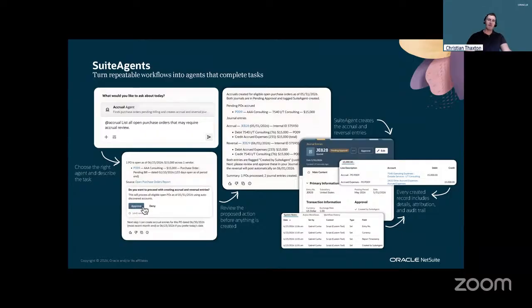On top of that, Ask Oracle is also where you're going to invoke suite agents. Now, there are some core agents that we're going to be rolling out behind the scenes as well, things that will just run for you as you're interacting with Ask Oracle. So querying reports, querying business metrics, creating custom SuiteQL queries to pull back your data.